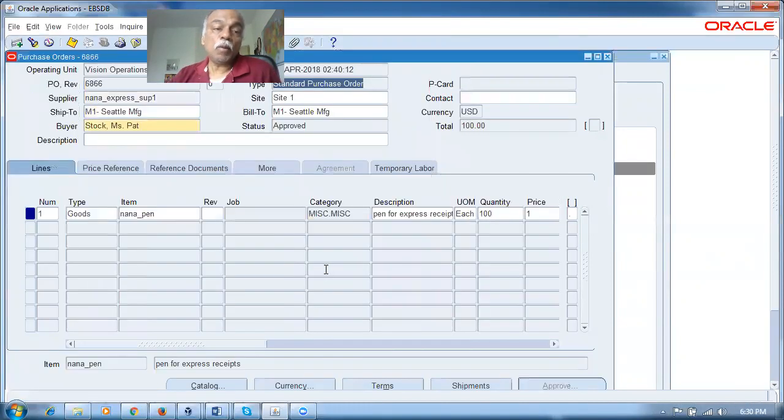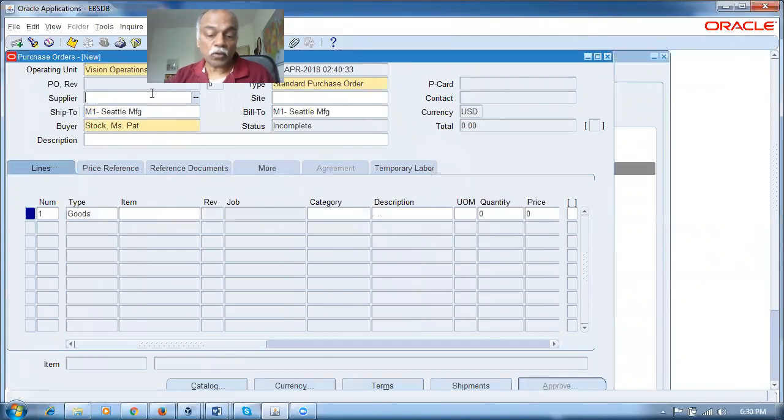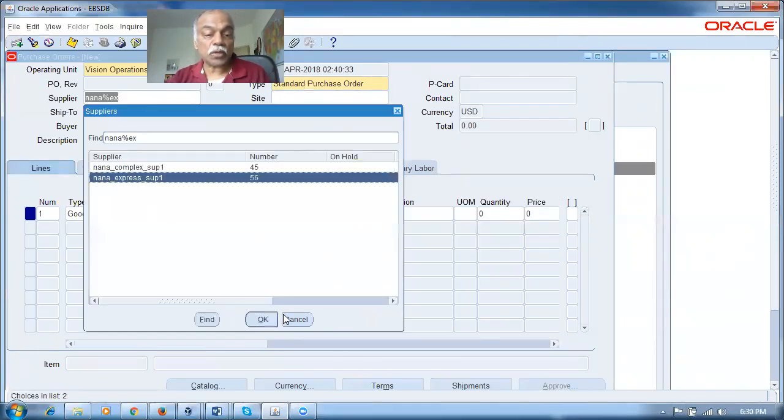Now we'll create one more purchase order on paper also. Fine. Pen, we have made a purchase order. And then on the same supplier, I'll now make one more order. 6866 is the one. Fine. Control down arrow. I will now make one more purchase order on the same express supplier. Nana percentage EX. I'm going to tap. So express supplier, I'm going to choose it now.